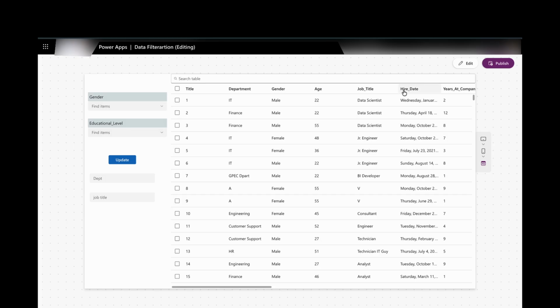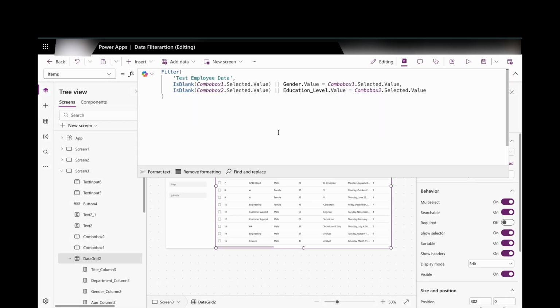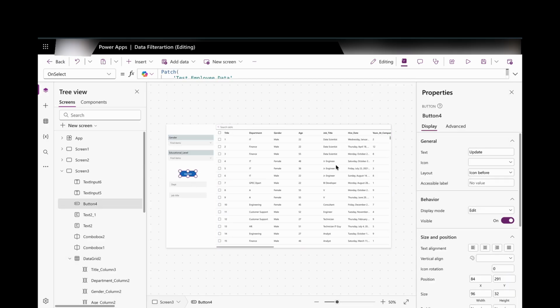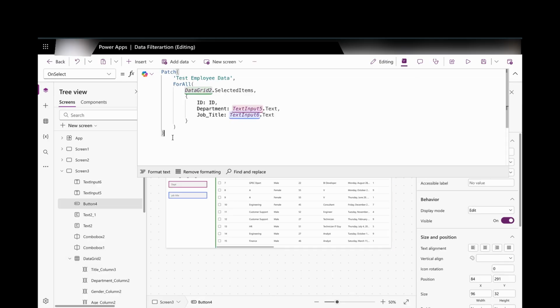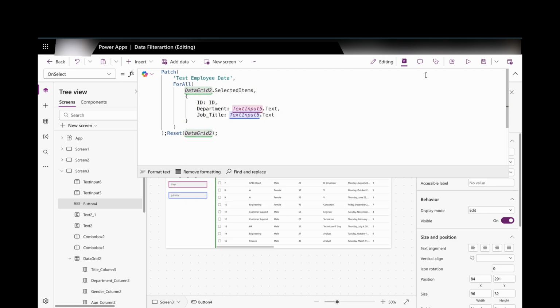Again, you can add one more addition over here. Whenever the record is updated, you can reset the data grid. Reset data grid 2, that's it.